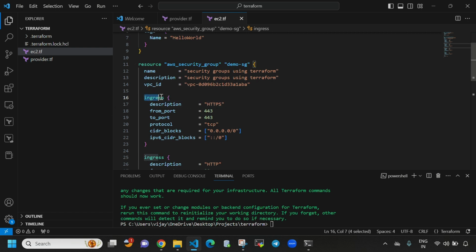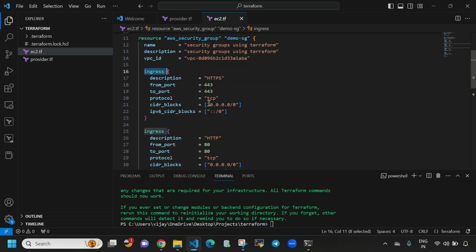In Terraform we call it ingress, guys. This means inbound rules. And here I am taking from port 443, which is the port number of HTTPS, and to port also 443, and the protocol which I am taking is TCP, Transmission Control Protocol. And you can see here, guys, CIDR blocks. Here you can see 0.0.0.0/0 means CIDR block from anywhere, from anyone can access, guys, and IPv6 from anywhere.